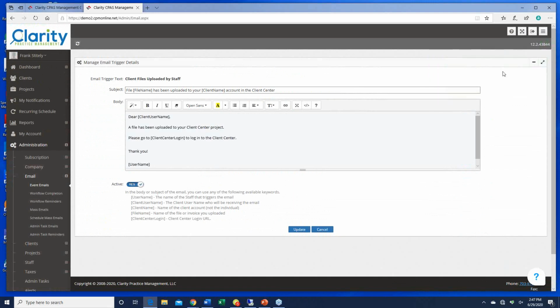Oops. And then you can come into the body of it. You can also see that we have reserved words that show up in the brackets, and you can see down below what those reserved words are. So you can then come in here and change the wording if you want to have it say something different.